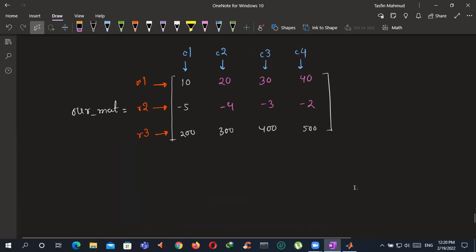Sir, colon, comma, then 2, 3, 4. Okay, okay. So first, see which rows we are interested in. Which rows are we interested in? 1 and 2, right? Exactly. Yes. So we are interested in the first and second row.